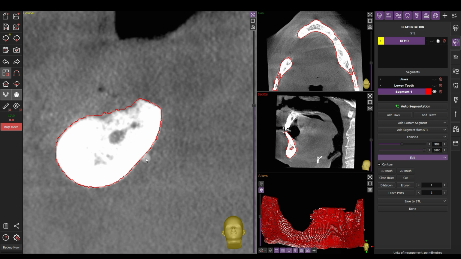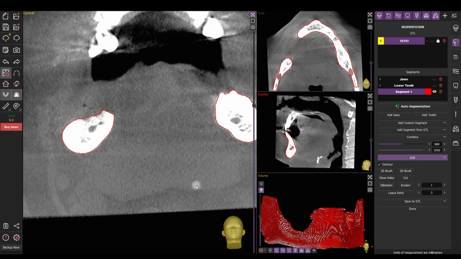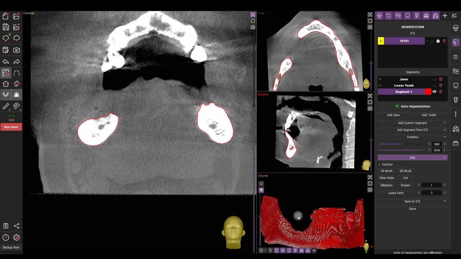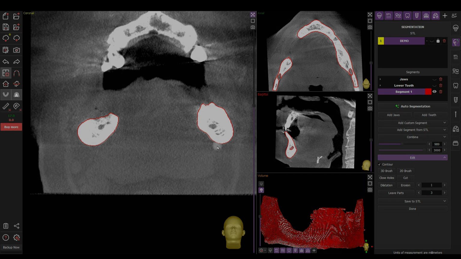Here's how the segment editing tools we reviewed can work. All these tools can be used in any order, depending on the task.